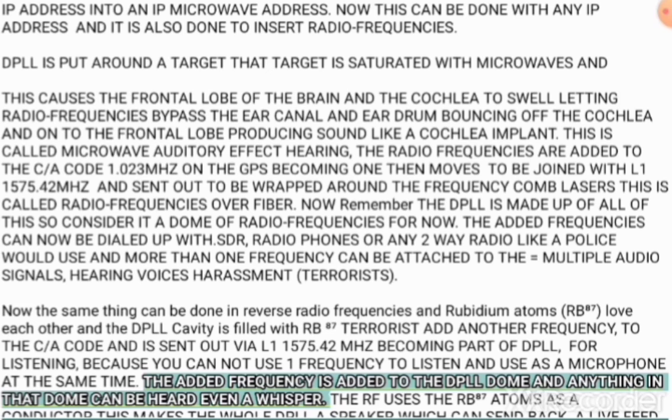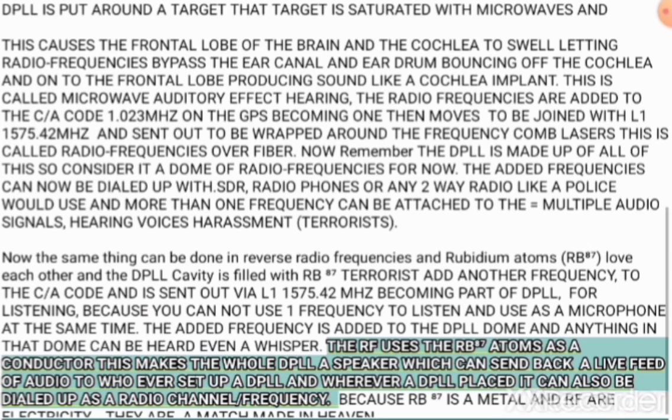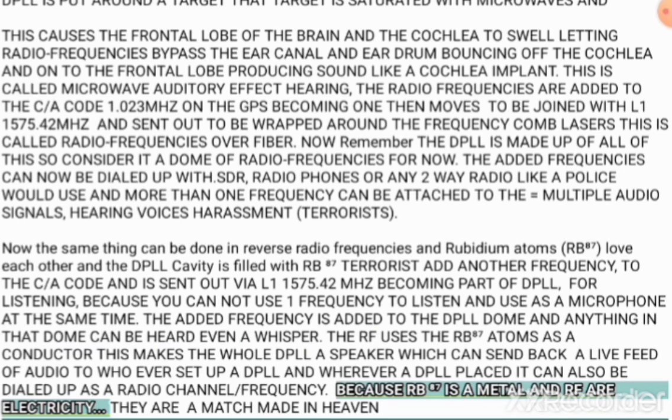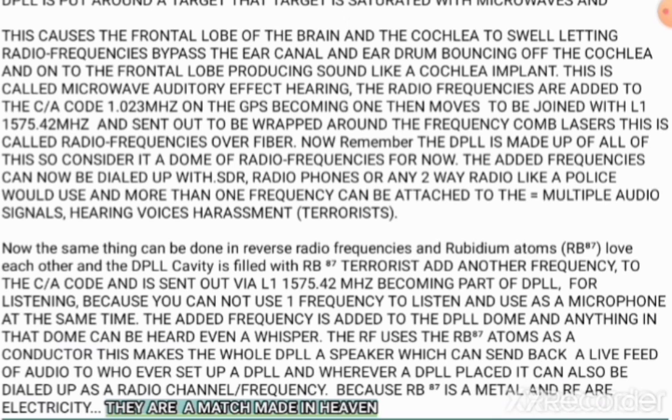The added frequency is added to the DPLL dome, and anything in that dome can be heard, even a whisper. The RF uses the Rb 87 atoms as a conductor. This makes the whole DPLL a speaker, which can send back a live feed of audio to whoever set up the DPLL, and wherever a DPLL is placed, it can also be dialed up as a radio channel frequency. Because Rb 87 is a metal and RF is electricity, they are a match made in heaven.